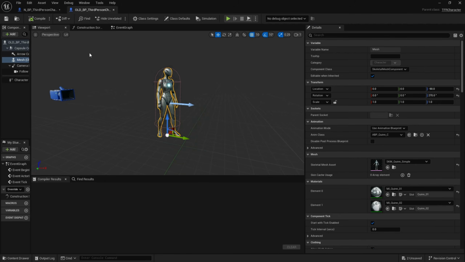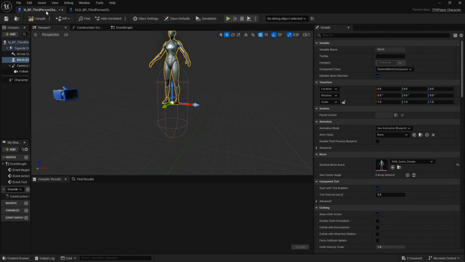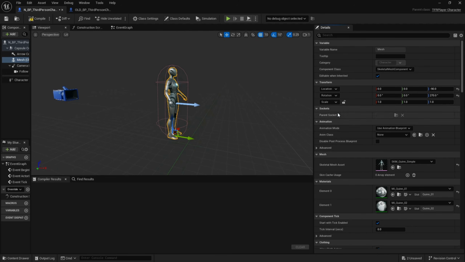So we're going to go back to our original. Right click on the transform, copy all properties in this category. Do the same thing over on the new one. Right click, paste all properties. And you can see the mannequin moves to the correct place.